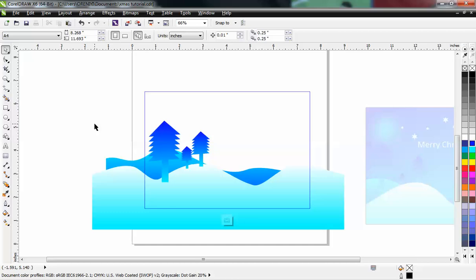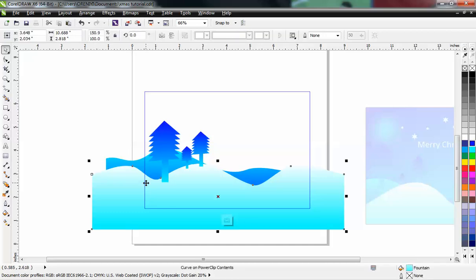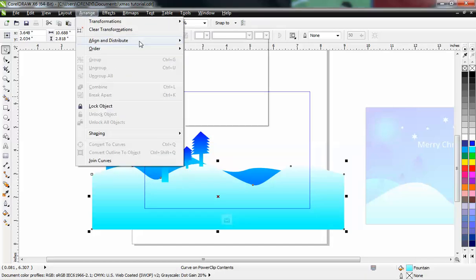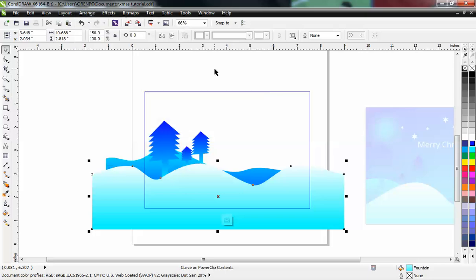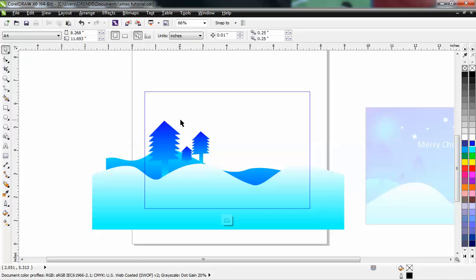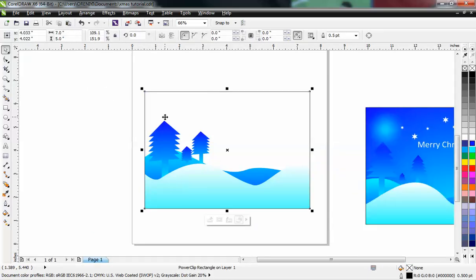How do you do it? You have to bring this to the front. This layer, I just click on. How do you bring it to the front? You come to arrange, you come to order, say send to front. Oh, okay, back to front of layer. You see, you send to front. I haven't done that.